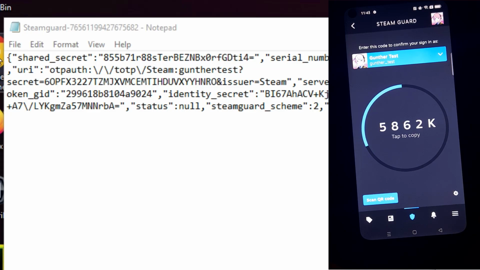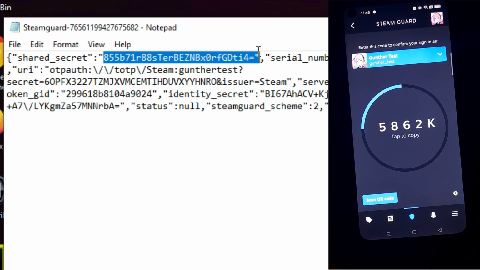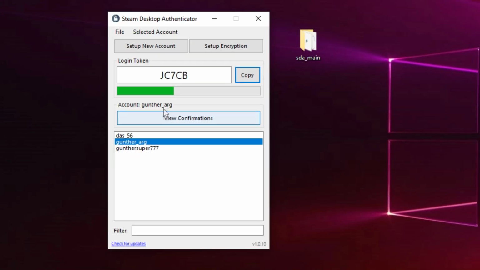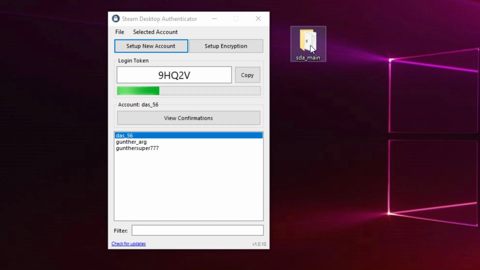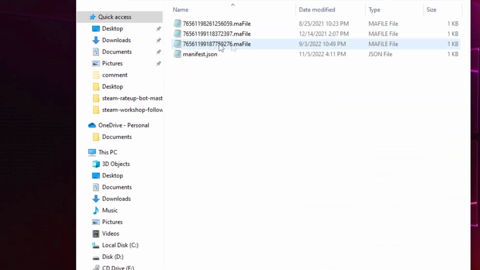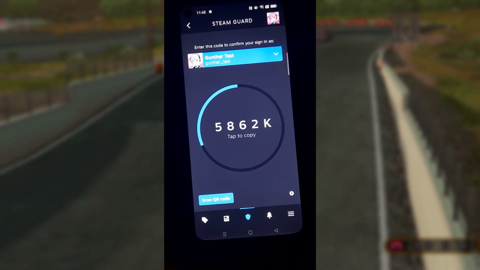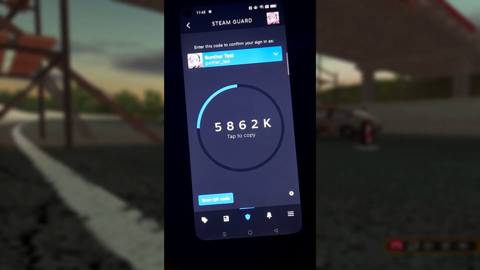Hey! In this video I want to show you how to get shared secret and identity secret codes if you use some Android phone and Steam application. You can do it without getting any root rights. You can also easily get these codes if you connect your account to the Steam desktop authenticator. Just go to MyFiles and open the needed one. But you can obtain shared secret even if you have mobile authenticator on your Android device.